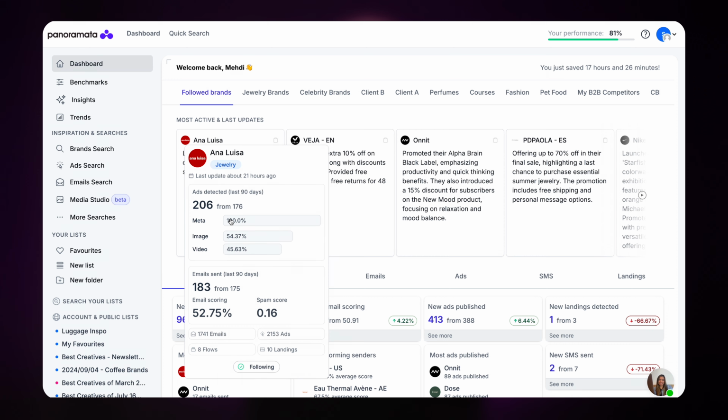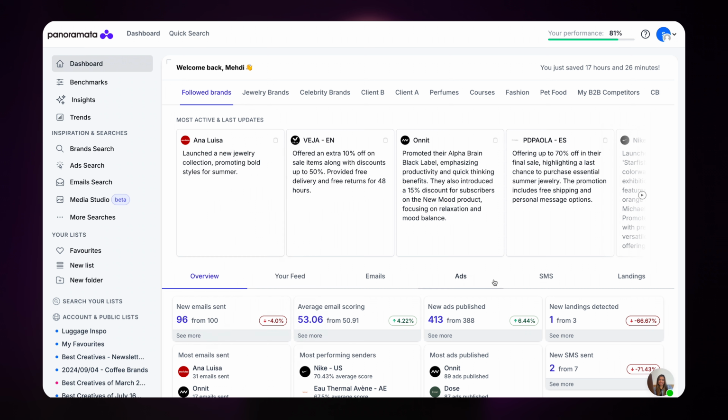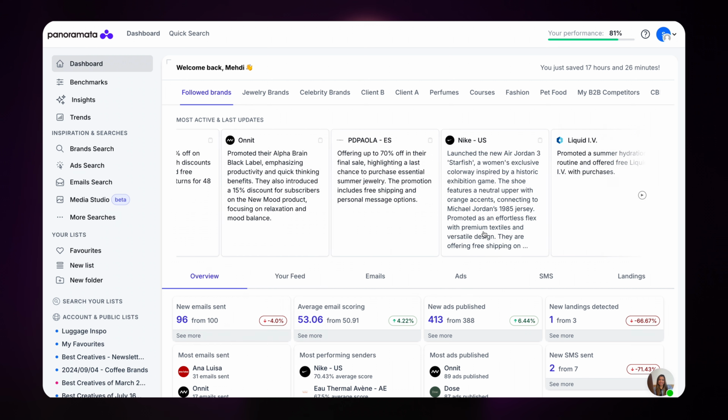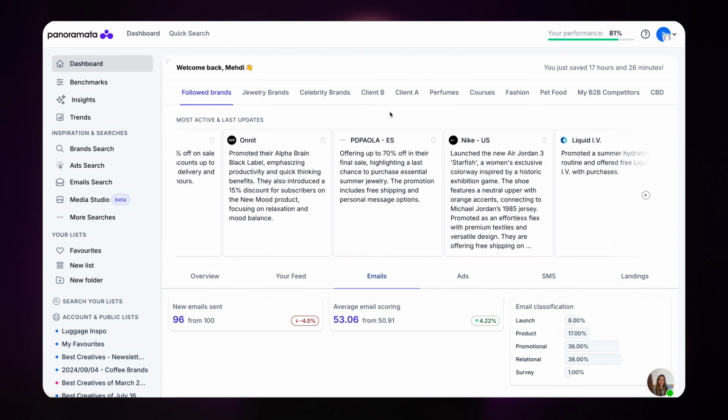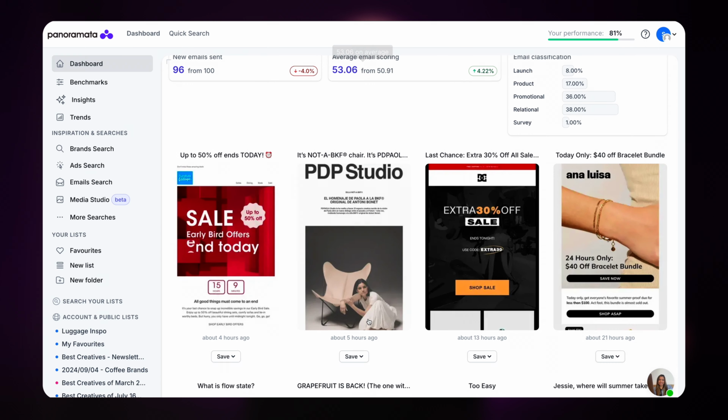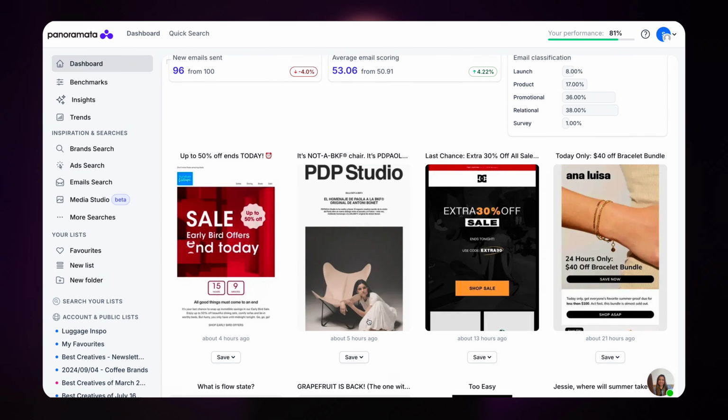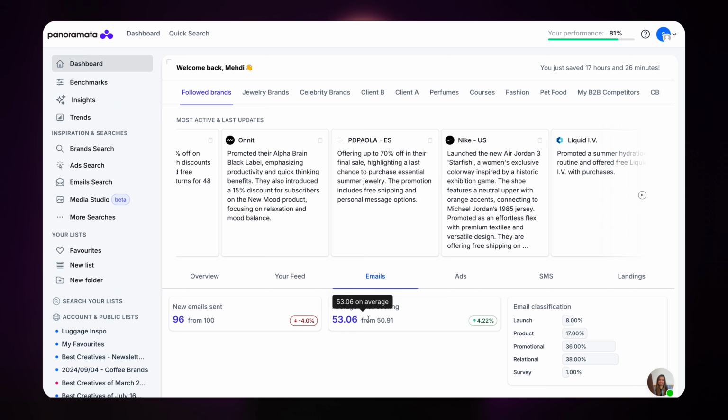Here, for instance, this is my dashboard on Panoramata. I'm following my 30 competitors, and the platform is automatically summarizing for me everything that happened, and they've launched all the recent promotions in one place. I can see their main campaigns. I can access all the underlying data in the same place as well if I'd like to, and I'll receive a summary every Monday morning.